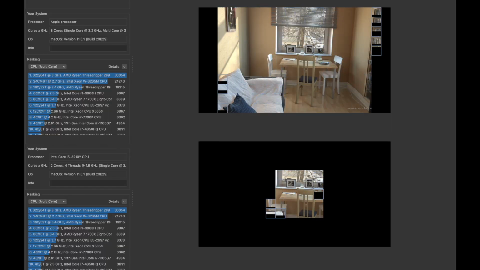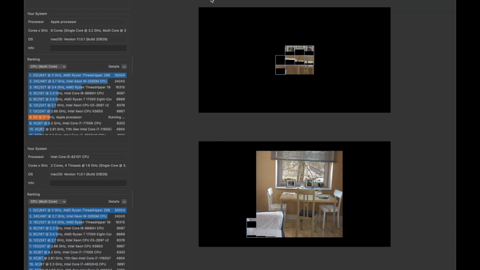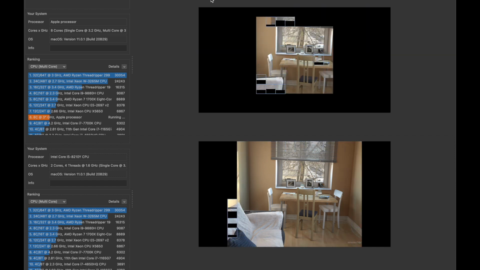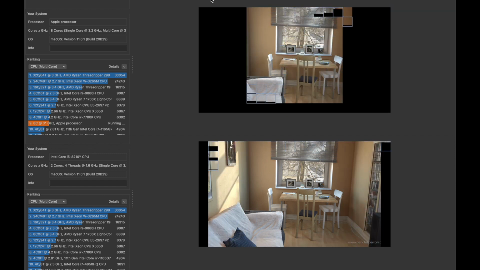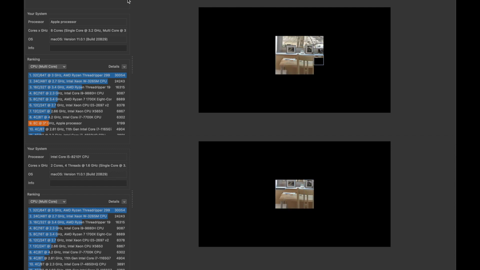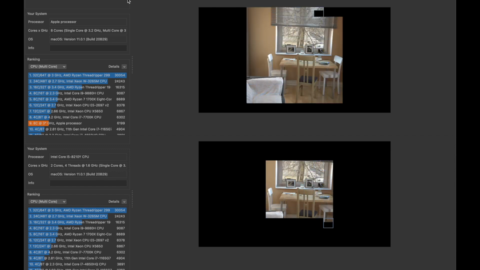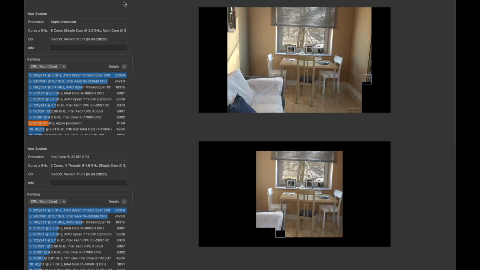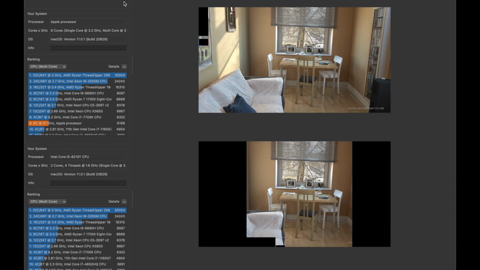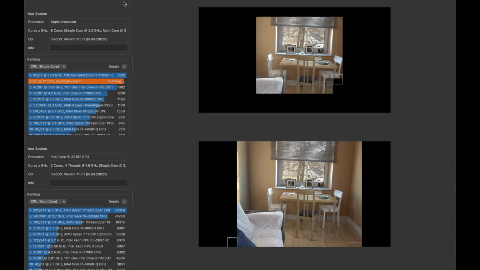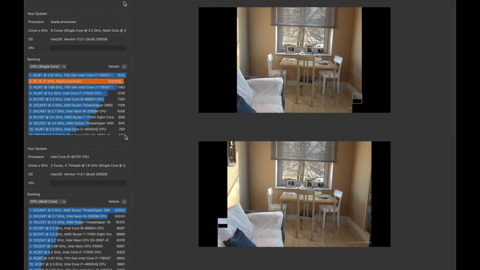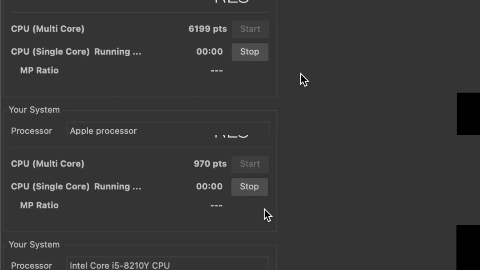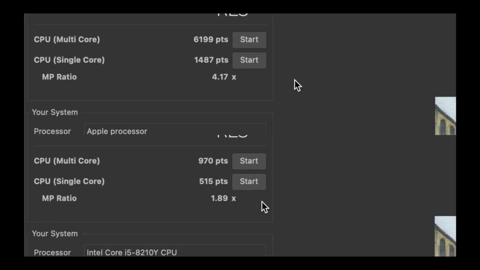In this test, we're going to use the Cinebench app, and this is another free app that you can use for benchmarking, and it's going to run a multi-core test and a single-core test. We've got the M1 Mac on top and the Intel Mac on the bottom, and as you're going to see here in a second, the numbers are drastic. The multi-core 6199 versus 970 on that Intel.